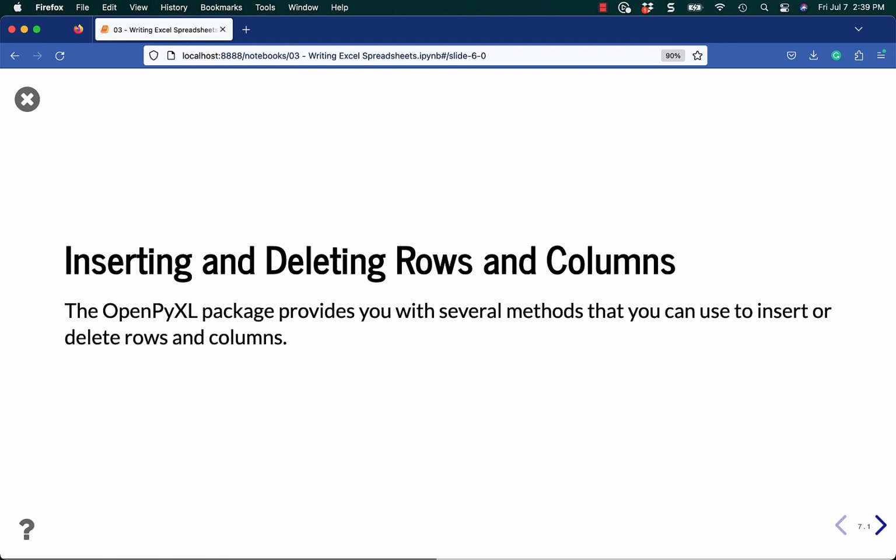Let's talk about inserting and deleting rows and columns. The OpenPyXL package provides you with several different methods that you can use to insert or delete rows and columns.